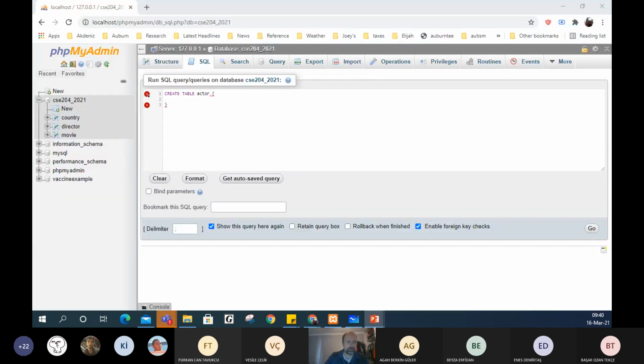All right. Let's see. So what columns should we have in our actor table? Oh, actually, I'm typing in Java. What columns should we have in our actor table? Okay, name should be what type? Char, yeah, maybe 20. And let's say that these cannot be null.